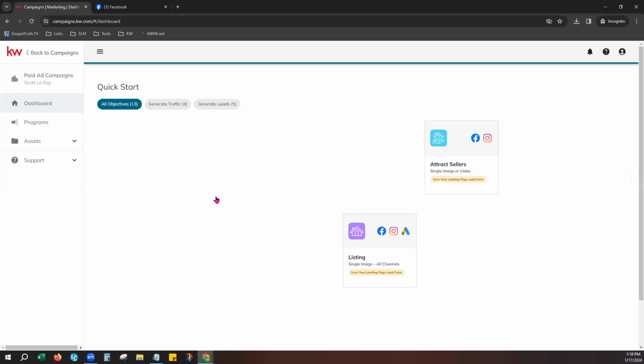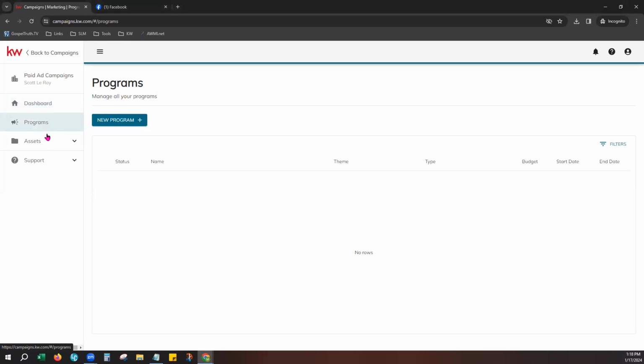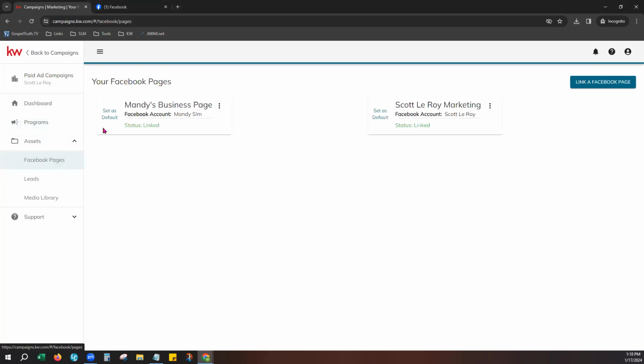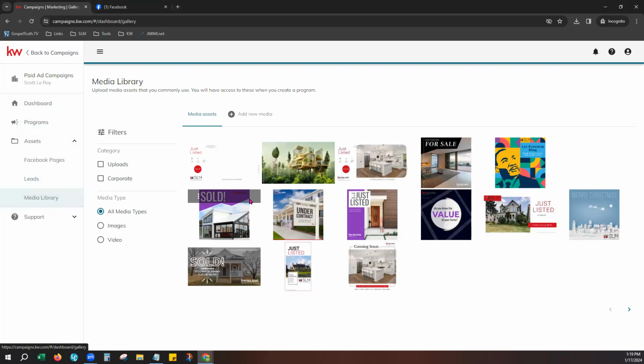Notice it looks very familiar. This is where we were when we were connecting our Facebook page, right? And so over here on the left-hand side, just to help you review your menu, dashboard is obviously where we are. Programs, these are going to be ads that you're currently running. And then down here under assets, you can view the Facebook pages that you have connected, leads that have been generated from your ads, and also a media library. These are designs and photos that you may have used in previous ad campaigns, that you've uploaded at some point. And so let's go back up to dashboard.